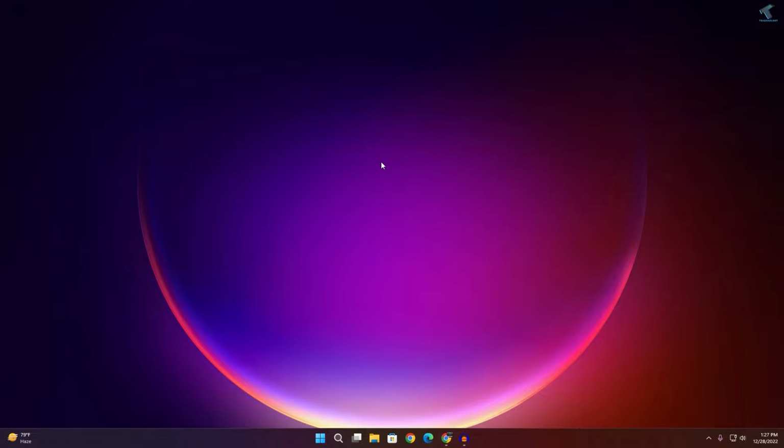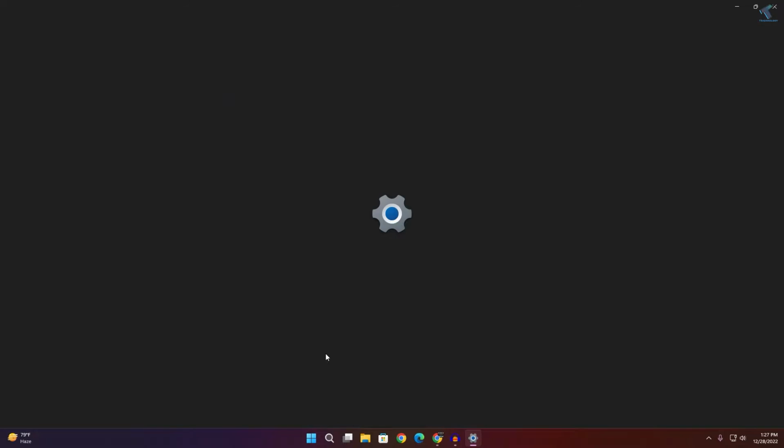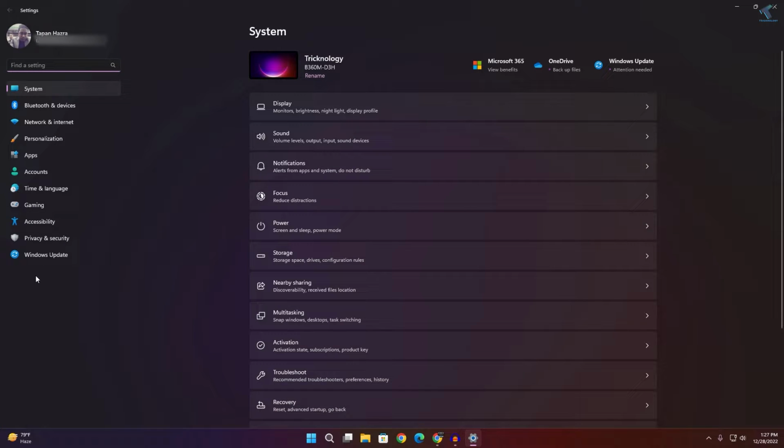to fix memory integrity is off on your Windows 11 PC or laptops. So you just need to follow me. So firstly, you just need to right click on your start menu, click on settings. After open settings window, you just need to click on privacy and security from your left side.